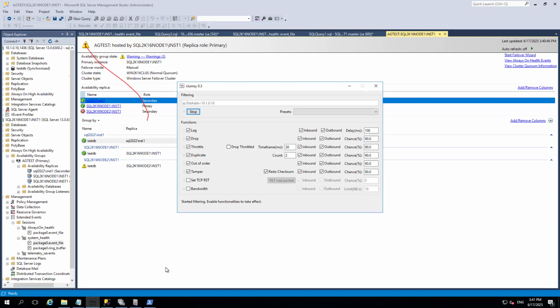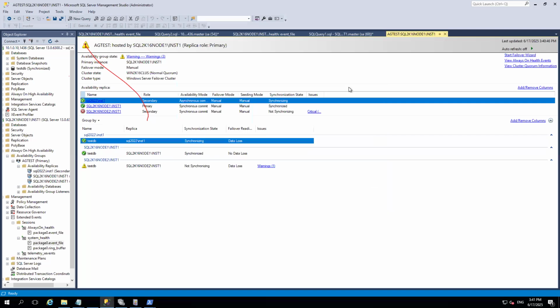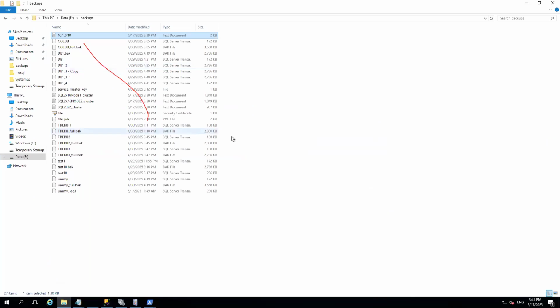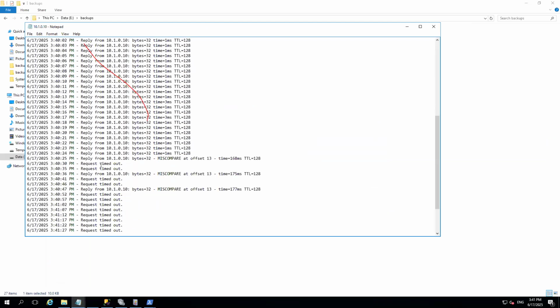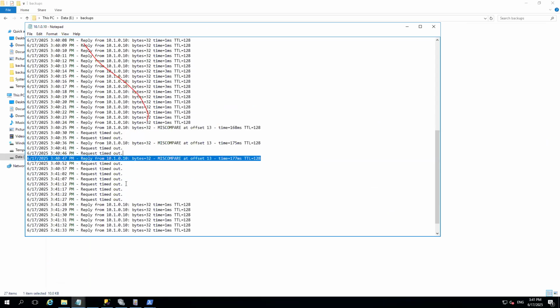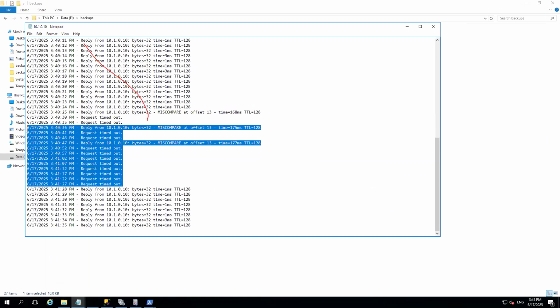Okay, and once I stop this, so I just stopped it now. In a few seconds, it will come online automatically. And this is the proof that you can take and talk to your networking team. If you see now, this is what is happening: request timeout. The packets are getting timed out. And even when something is happening, time taken usually should be 128, but now it is 168, 175, 177, and there are request timeouts again. So this is the proof.